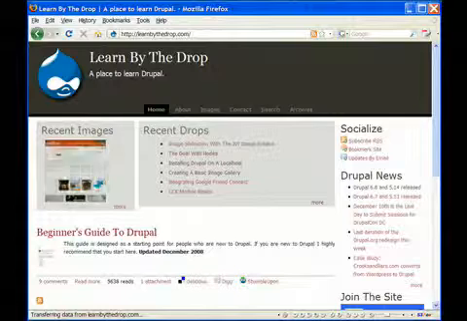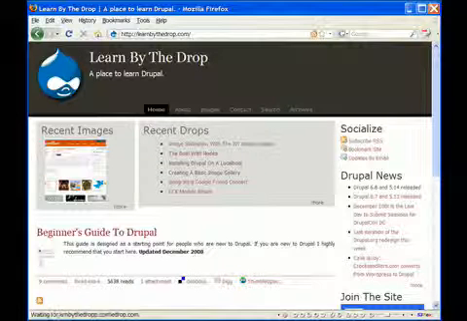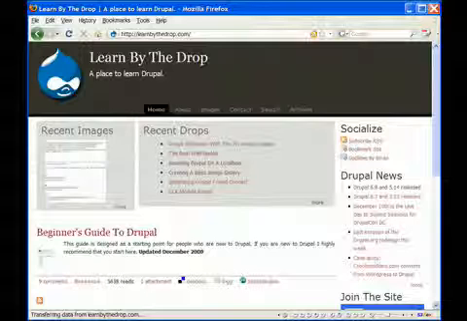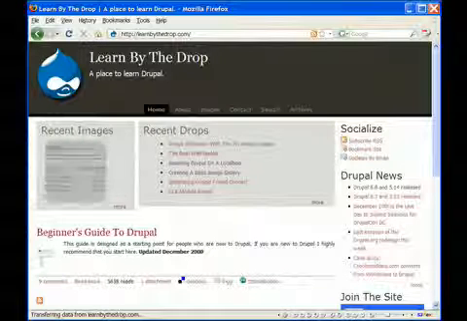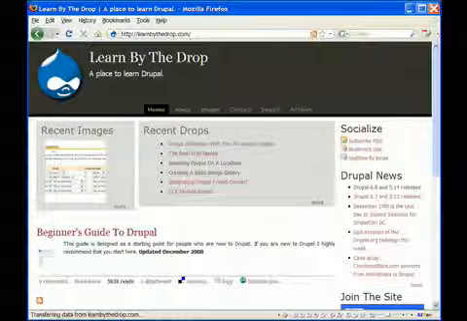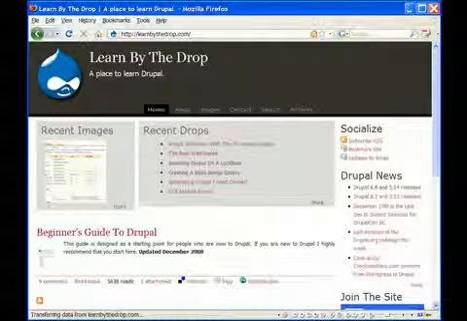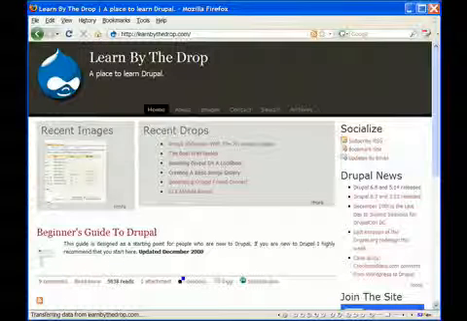Learn by the Drop is a place to learn Drupal, and this lesson is the second lesson in the continuation of the Getting Started with Drupal series. In the previous lesson, I showed you how to get Drupal set up on a local host using WAMP server on a Windows machine. And in this lesson, I'm just going to run through some of the basic configuration that you'll want to do when you get your site online.